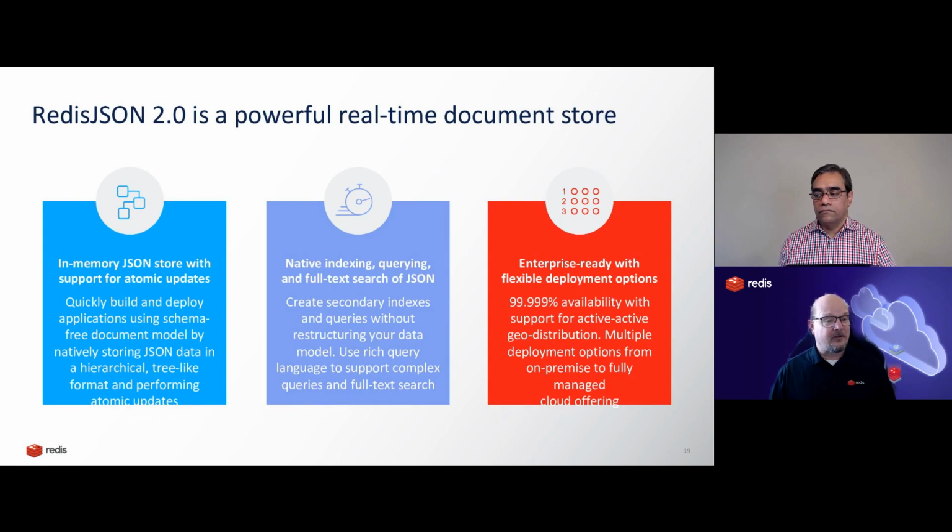The Redis JSON 2.0 is the answer, the powerful real-time document store that you're looking for to power your applications today. So we support atomic updates, we have full text searching, native index and querying, and we can deploy all of that with up to 5 nines of availability. And those 5 nines, as Prasanna mentioned earlier, can be accomplished with what's called geo-replication or active-active database.